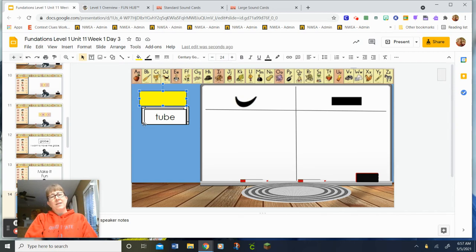Tube. I see an E there, so I know this is a long vowel, so it goes over here. This word is not. No consonant E, vowel consonant E, so it goes right here. Okay, you guys are going to do the rest of the words.